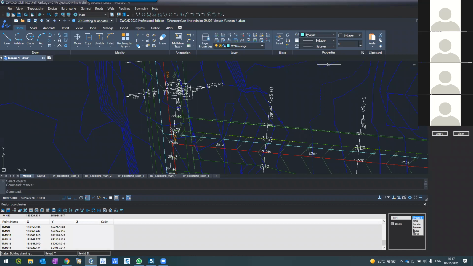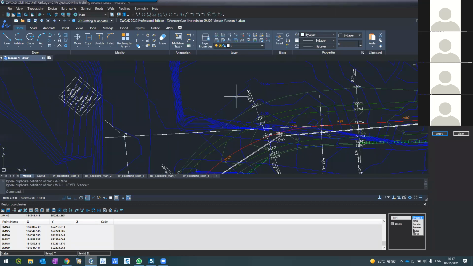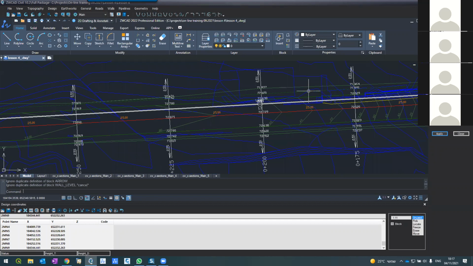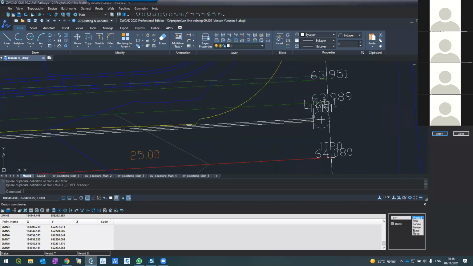And the second one will be pipeline 2. If I press apply, the software already knows that it's a drainage, and that's it. We got two drainage pipelines. So let's start from this one. Let's start from here. Okay.